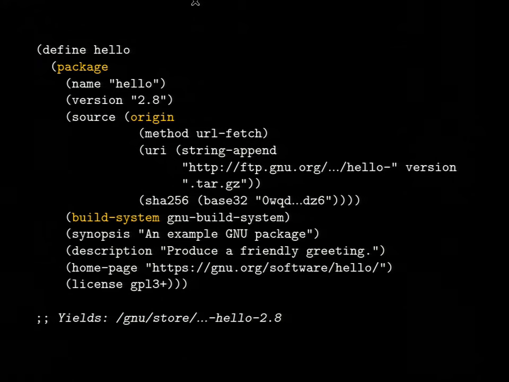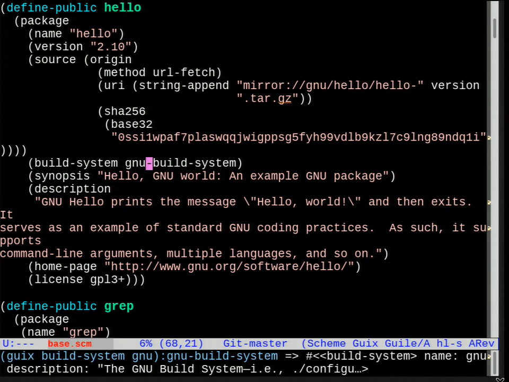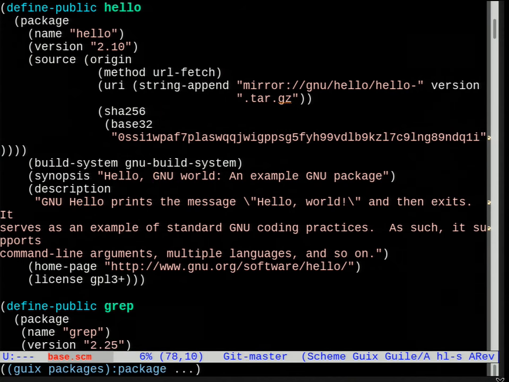If I go to Emacs here, well, the Emacs IDE can tell me that it recognizes the keywords if you look at the bottom line here. It can see that these things are variable references. It can say that url-fetch is a variable. And we have gnu-build-system here as a first-class variable as well that describes how the package is going to be built, and so on and so forth.